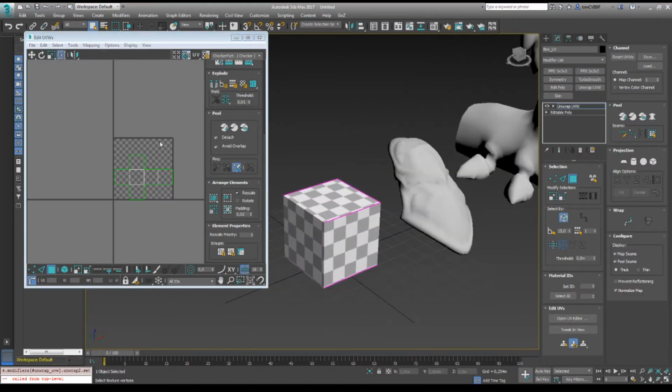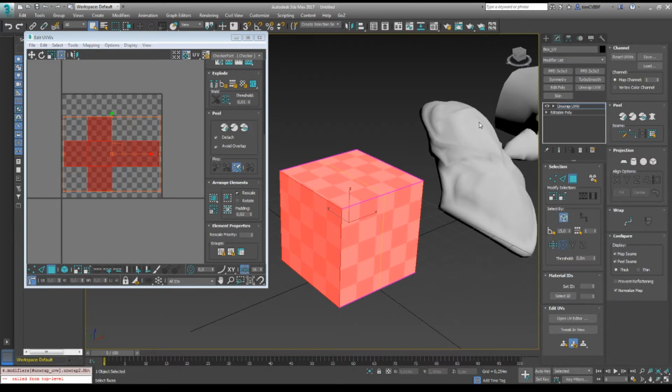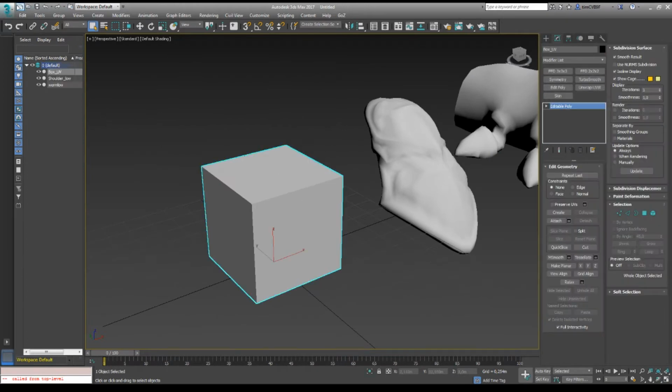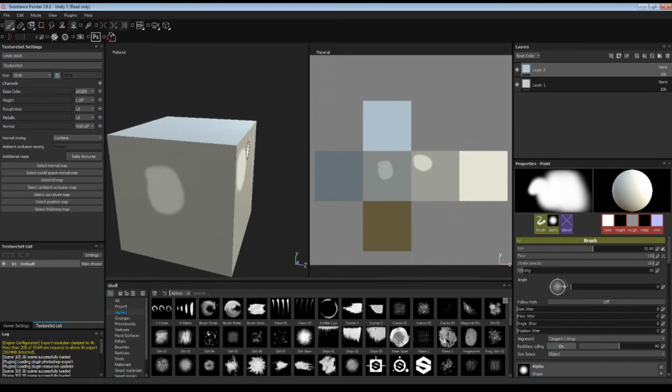Okay, so now we have an unwrapped box, and we can bring this model into Substance or whatever. Let me quickly show you that. So I have imported the box into Substance Painter, and as you can see, I have the box here and the UV map here. So what we can do now is start painting on this face, and you can see it's projected on the 3D model in this area.